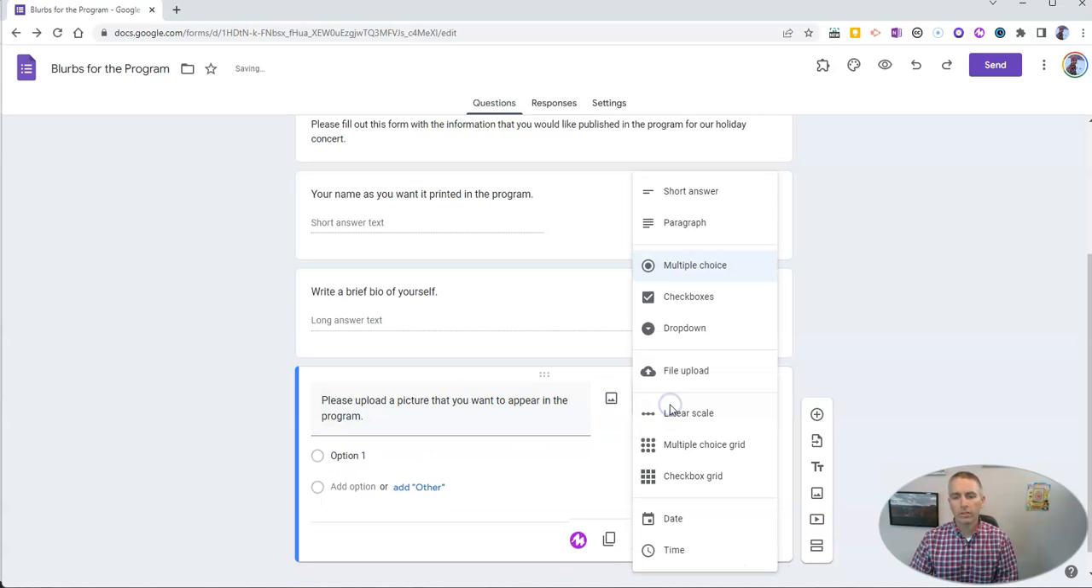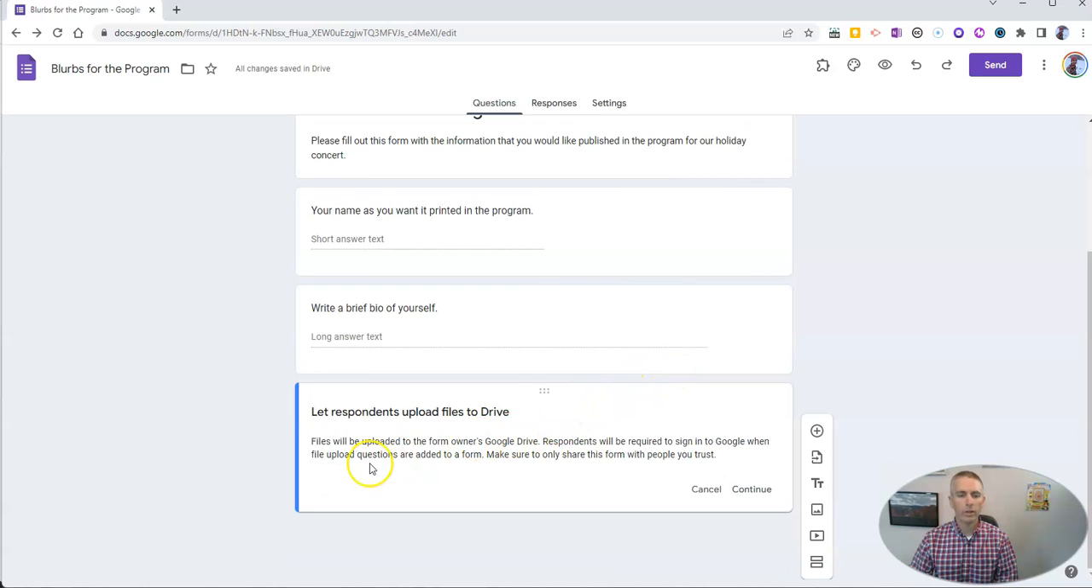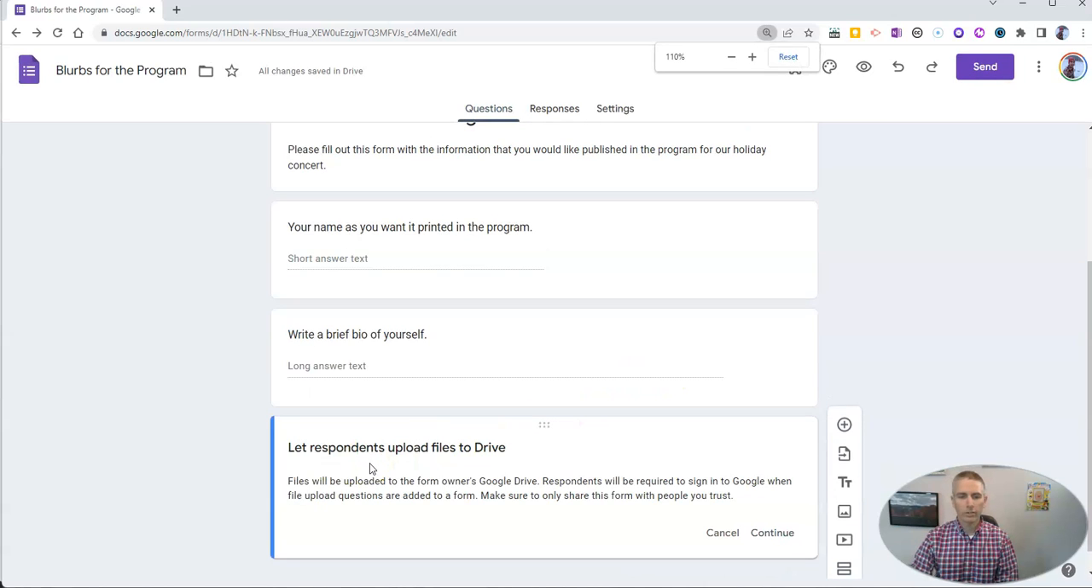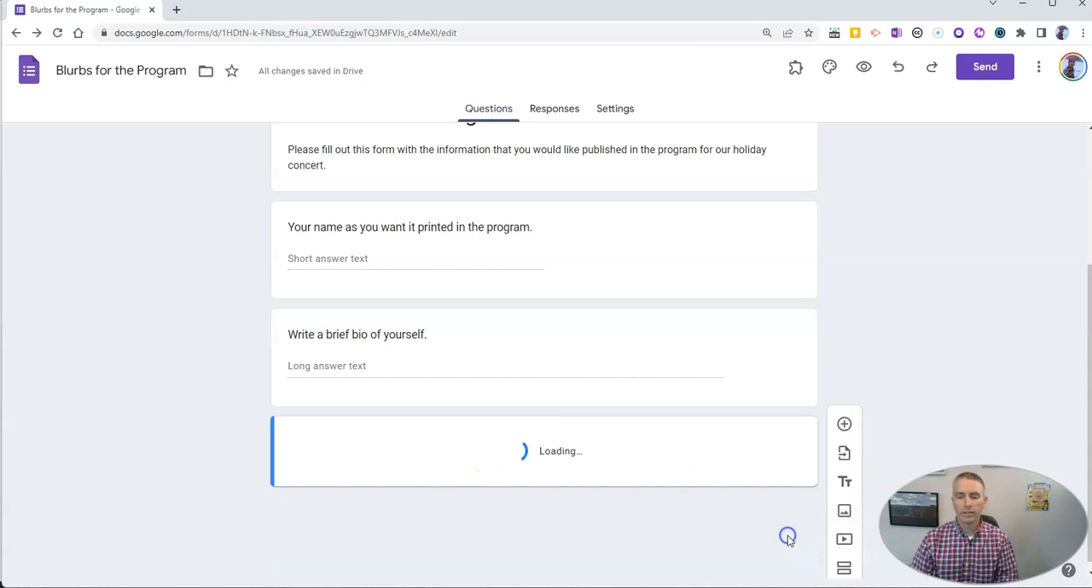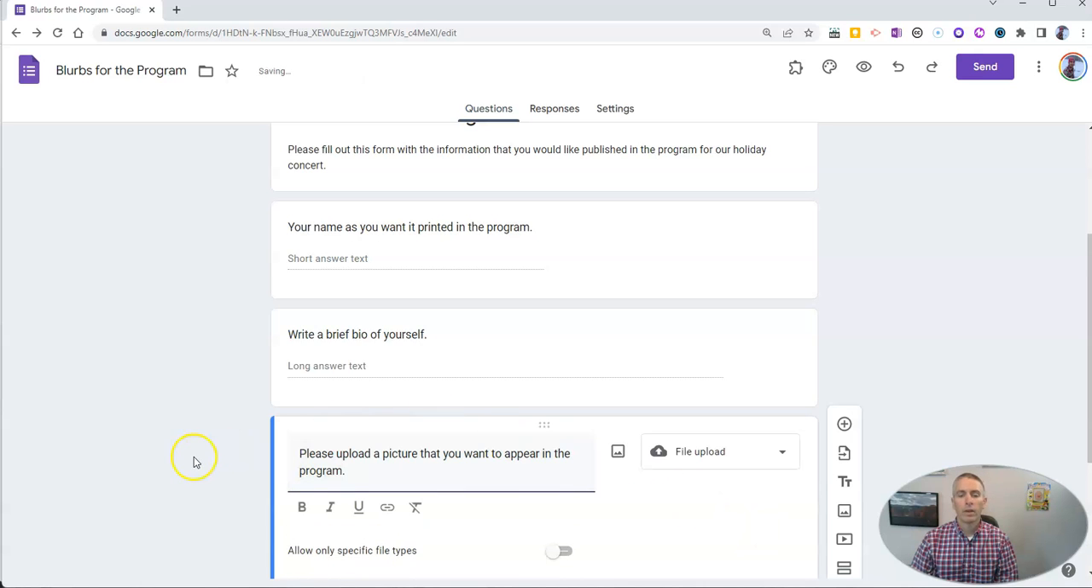And now let's make that a file upload. And we'll see here that it's going to tell us files uploaded to the form owner's Google Drive. Respondents are required to sign in to Google. Now let's go ahead and continue. And now we have this file upload.